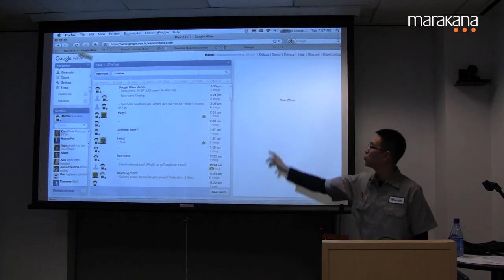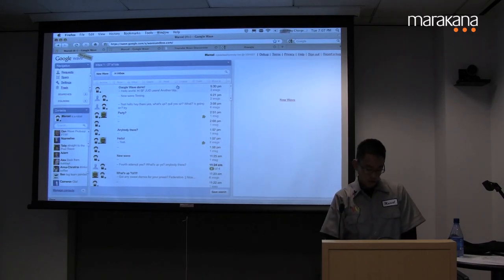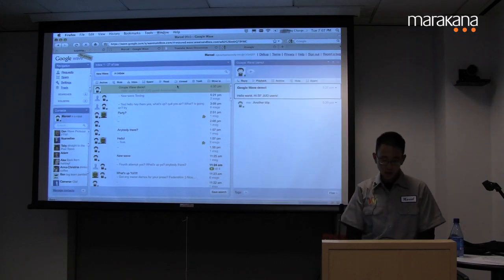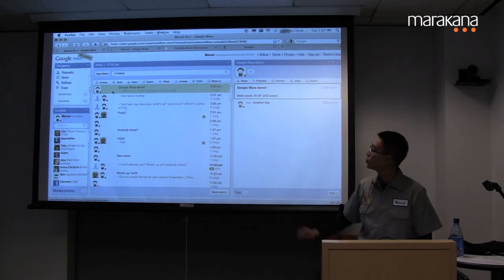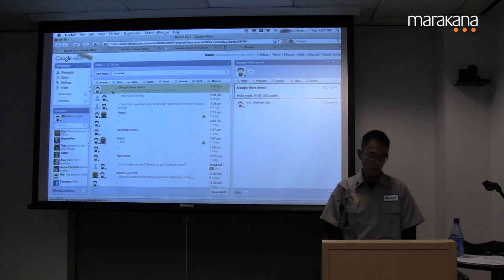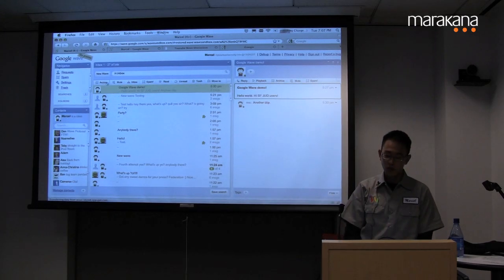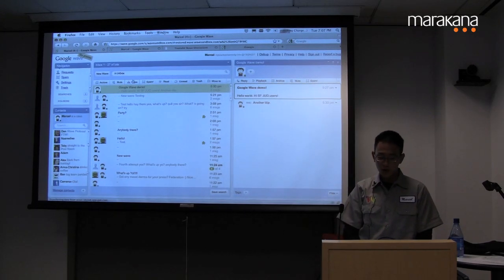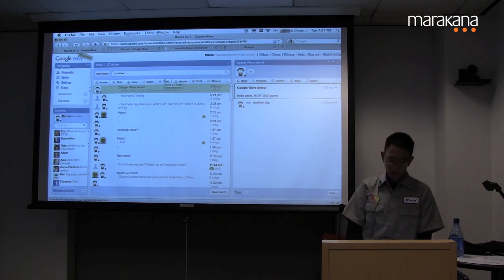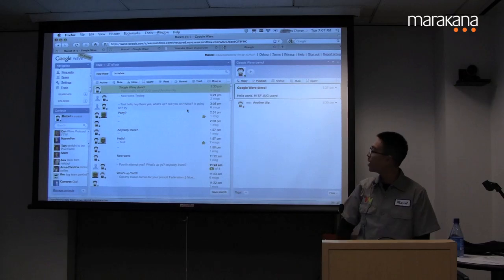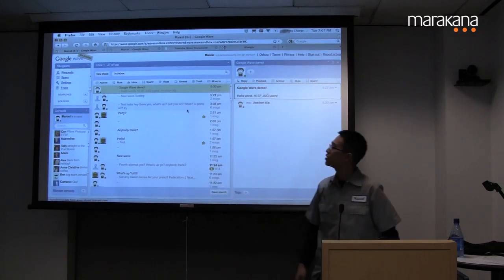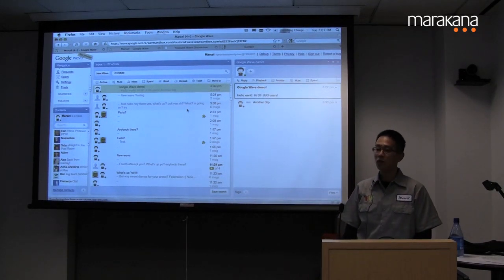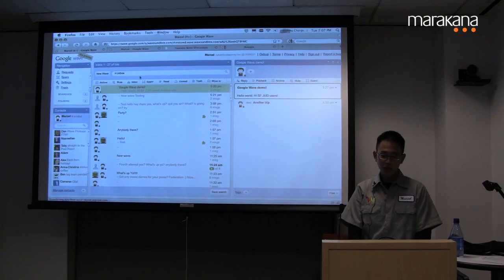We also have the toolbar. If I highlight one of my waves, the toolbar will be active, and you can perform actions like archive this wave, mute this wave, move it to inbox, mark it as spam, mark it as read, and things like that. And this panel itself is the search results panel that contains a list of waves that match the search criteria that you put in the search box.